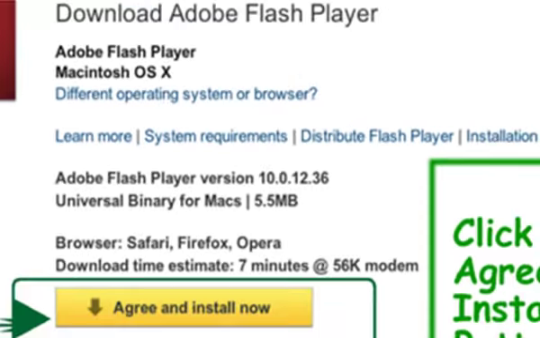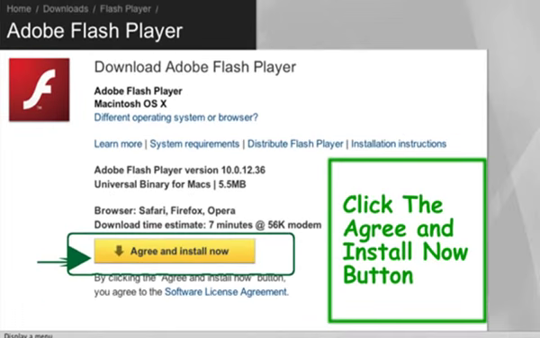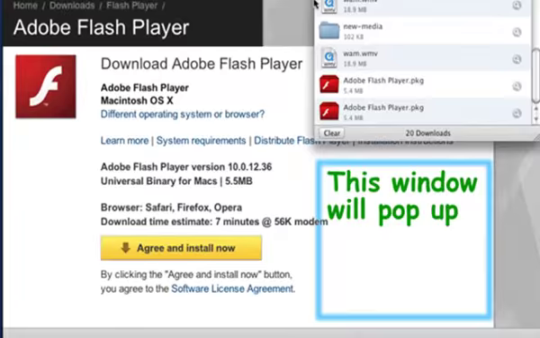As you can see by the green box, click the Agree and Install Now button. This Adobe Flash Player will play on the Safari browser, Firefox, and Opera. So go ahead and click on the Agree and Install Now button when you go to getadobe.com/flashplayer.